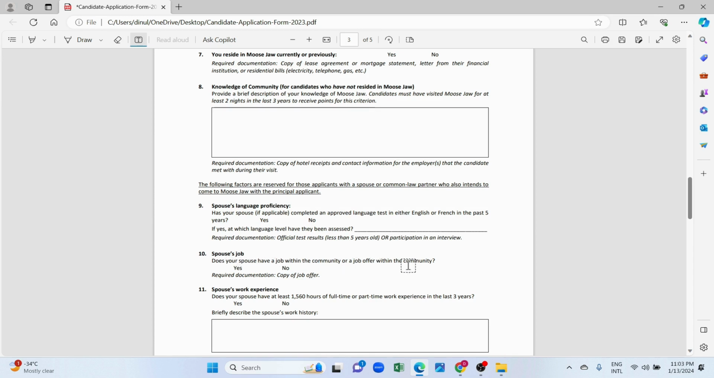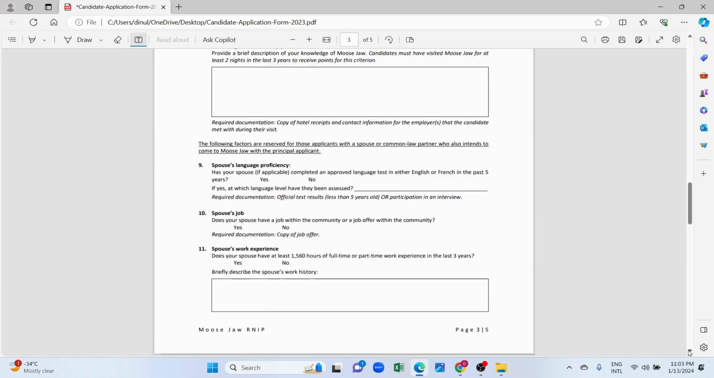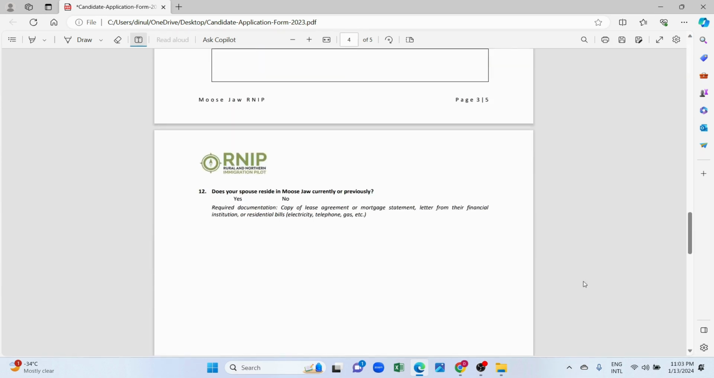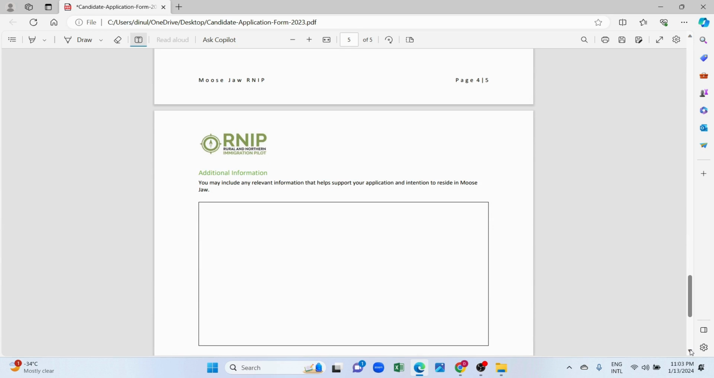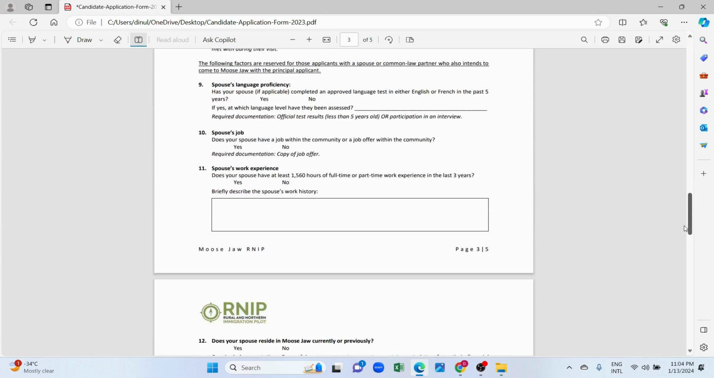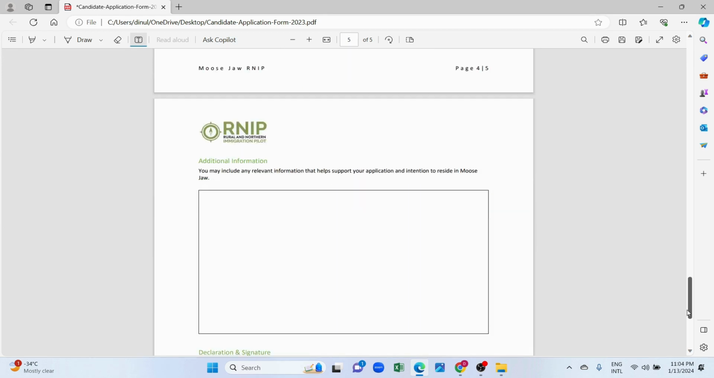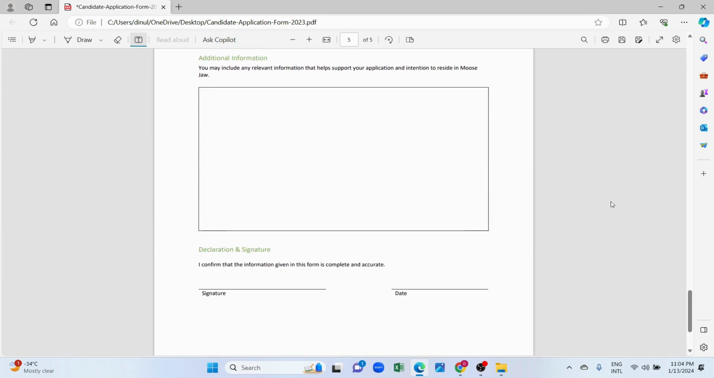And then the spouse's job, if he's already working here, and the work experience, and then whether the spouse is currently working here or not, residing here or not. And then you can here provide whatever information is relevant that you think would be important, so that it will support your application.